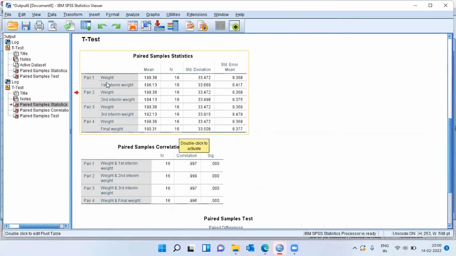When it comes to the first pair, initial weight and the first week weight, you can see here the average initial weight of the patients is 198.3 pounds. It has reduced to 196 pounds at the end of the first week. Let me look at the second week. Initial weight was 198.3 pounds. After 2 weeks of taking drug, the weight has reduced to 194.1. So approximately there is a difference of 4 pounds by the end of the second week.